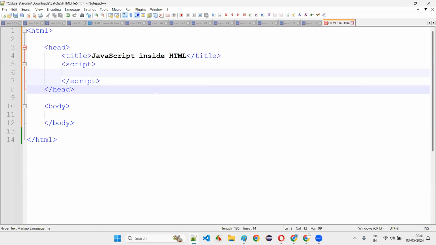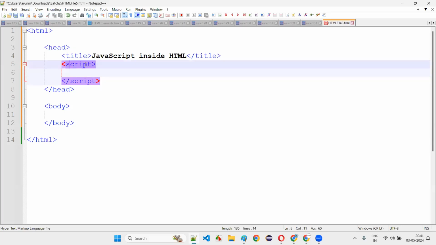Simple. If you want to write some JavaScript code inside the HTML document, we have to enclose that JavaScript code inside the script tags from the HTML language. The script starting and ending tags belong to the HTML language. Here, whatever JavaScript code you want to write, you can write it.